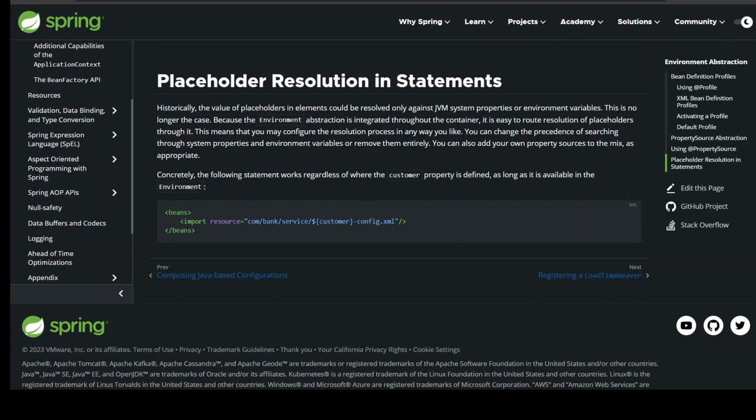Because the environment abstraction is integrated throughout the container, it is easy to route resolution of placeholders through it. This means that you may configure the resolution process in any way you like. You can change the precedence of searching through system properties and environment variables or remove them entirely. You can also add your own property sources to the mix, as appropriate. Concretely, the following statement works regardless of where the customer property is defined, as long as it is available in the environment.